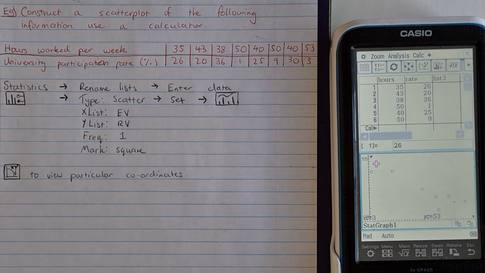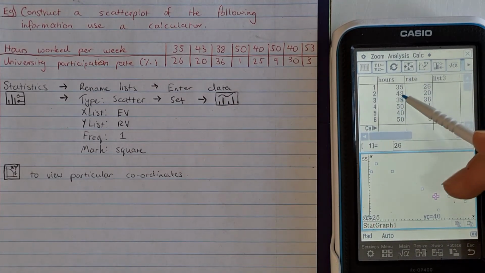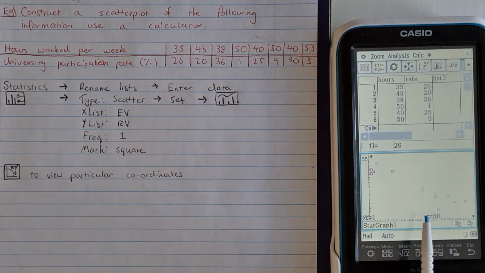Now what it's doing is it's going down the list rather than going from left to right. So it looks like it's going all over the place, but it's just going down the list, and you'll see that these aren't in order, which is why it looks like it's going all over the place.